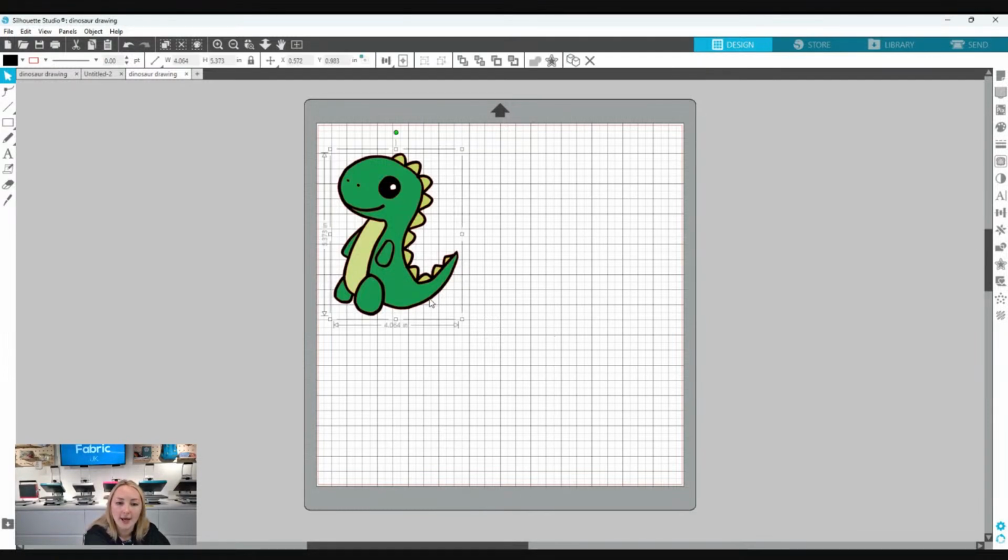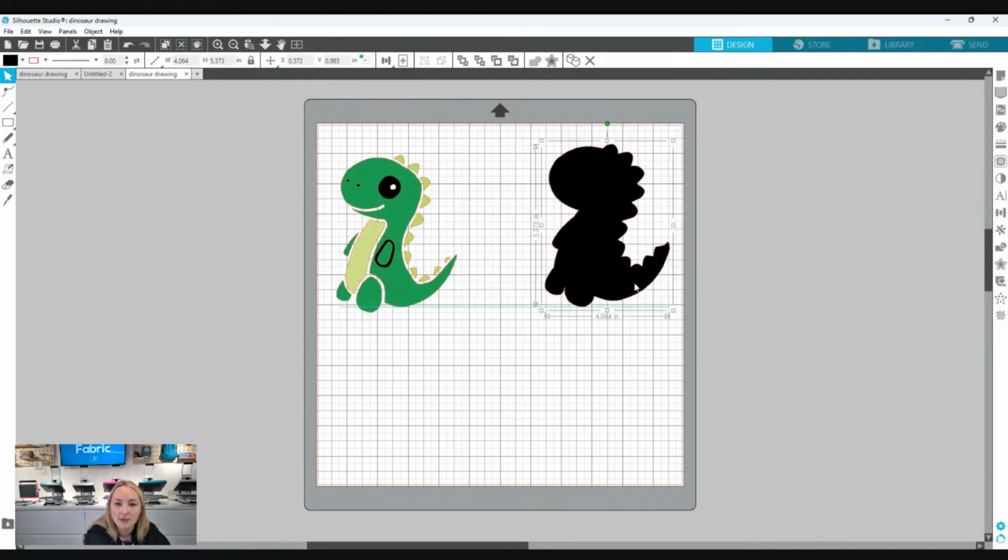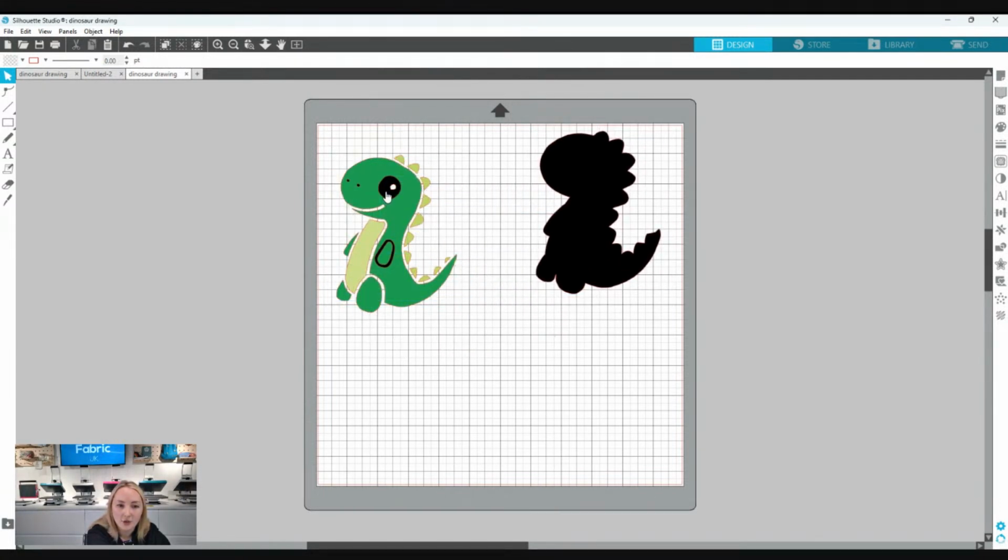So I'm going to select that black base, move it away. So this is what I'm going to cut out of my black HTV. So again, I'm going to move his eye out of the way and then tiny little nostrils as well. So kind of take him apart and then we'll put him back together again once he is cut in all the different colors. Right, so that's our black layer, that's our black HTV done.